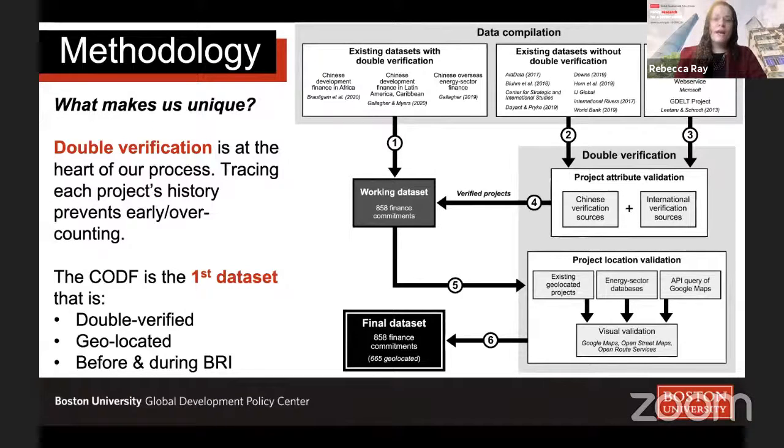And this is here, this medium gray box, this working data set that came out of that is 858 finance commitments. Now, you'll notice that we say finance commitments instead of loans. And this is because, as with the Johns Hopkins School for Advanced International Studies, China Africa data set, we are tracing the year when the financing commitment was made, not the year in which the money actually changed hands, because loans can be dispersed over the entire length of a construction project. For example, it might be dispersed in tranches as a highway is slowly built every 100 kilometers. There may be another tranche delivered, but we are tracing it the year the financing commitment was made.